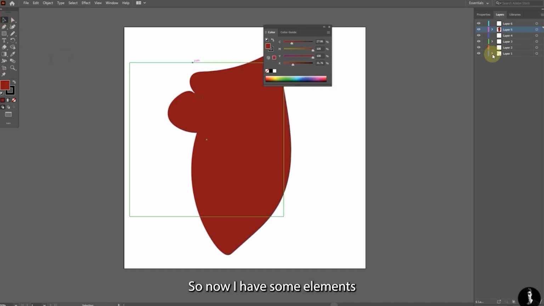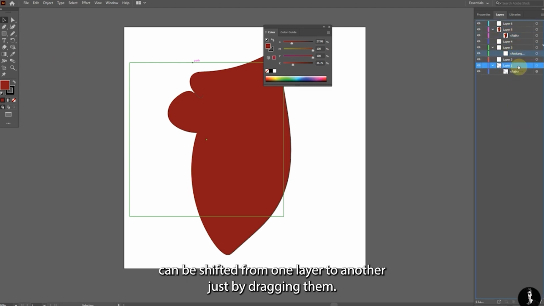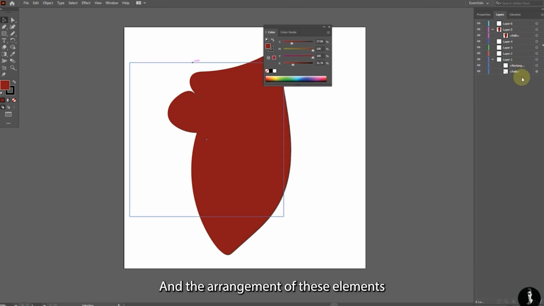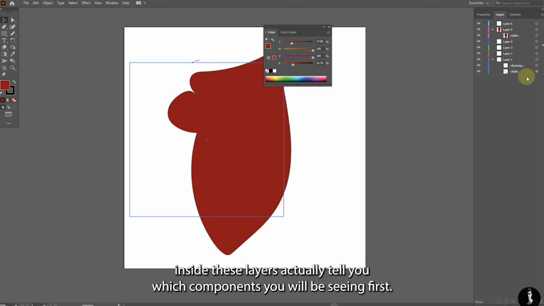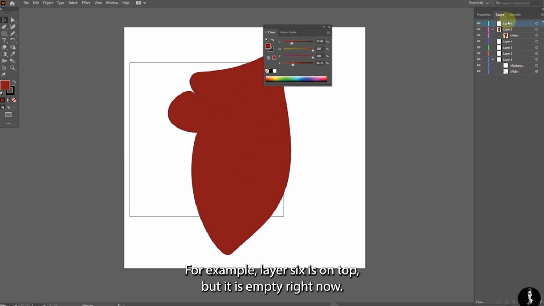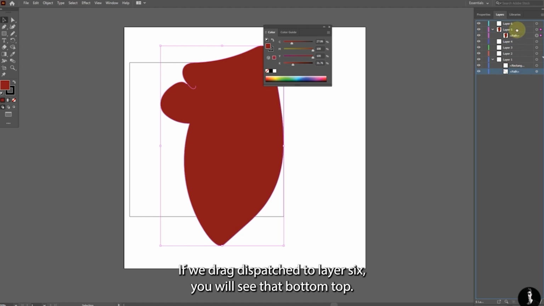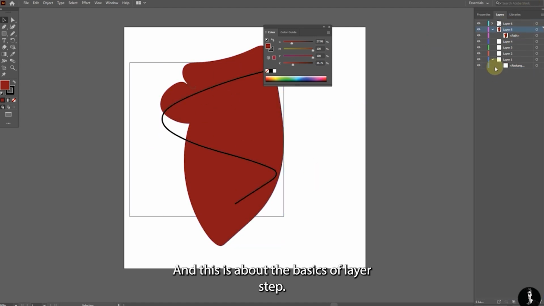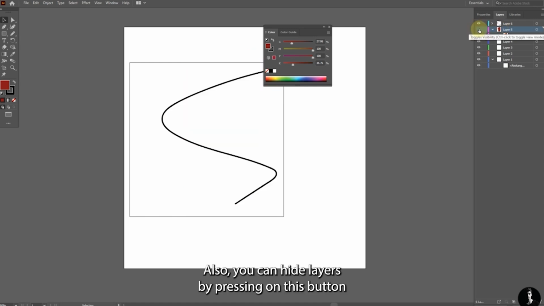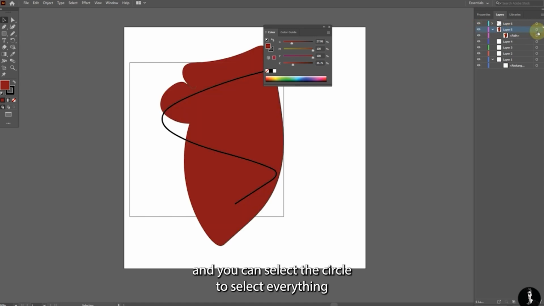So now I have some elements inside my layers, and these elements can be shifted from one layer to another just by dragging them, and the arrangement of these elements inside these layers actually tells you which component you will be seeing first. For example, layer 6 is on top but it is empty right now, so we'll go towards layer 5, and layer 5 has this path, so we are seeing this on top. If we drag this path to layer 6, you will see that path on top, and this is about the basics of the layers tab.